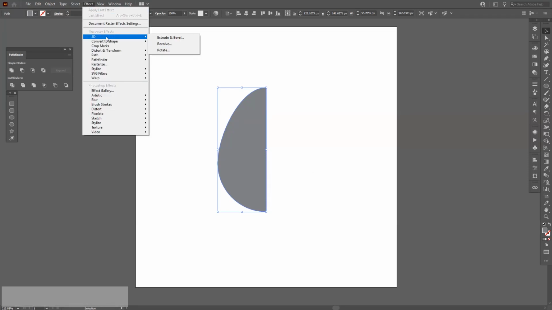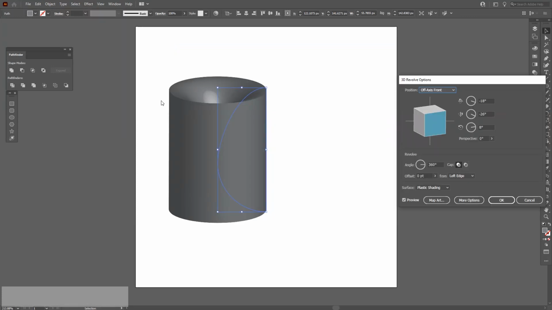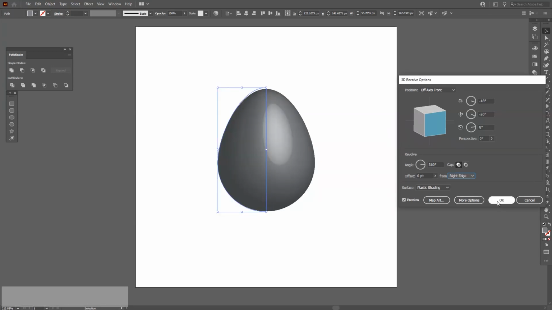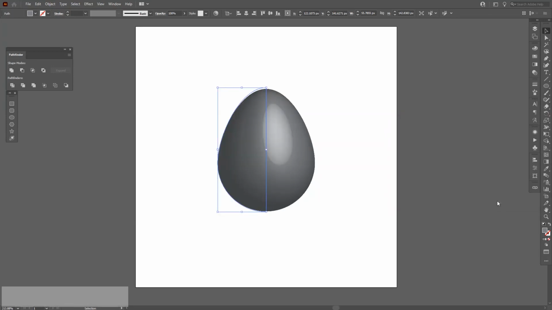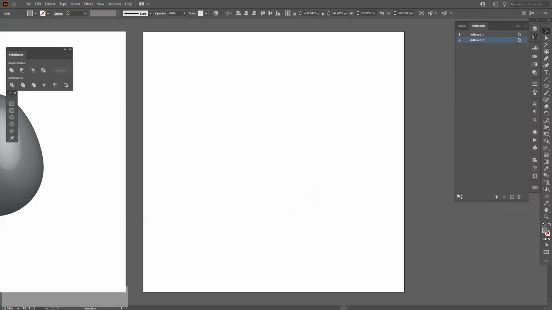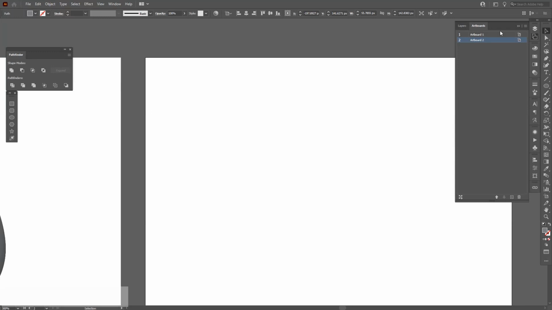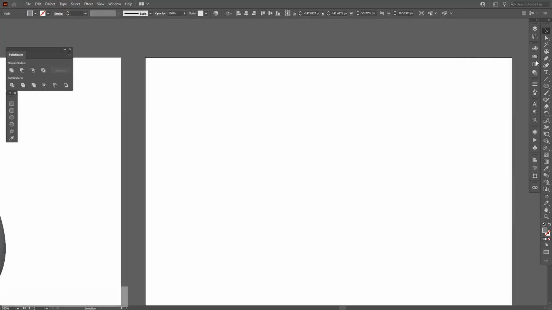So you go to effects, you go to 3D and revolve. Now it's like vice versa. You need to go to the right edge because it was on the left edge. Click OK. I'm gonna create a new artboard, and here I'm going to make some patterns, some nice elements we want to put basically on the eggs.